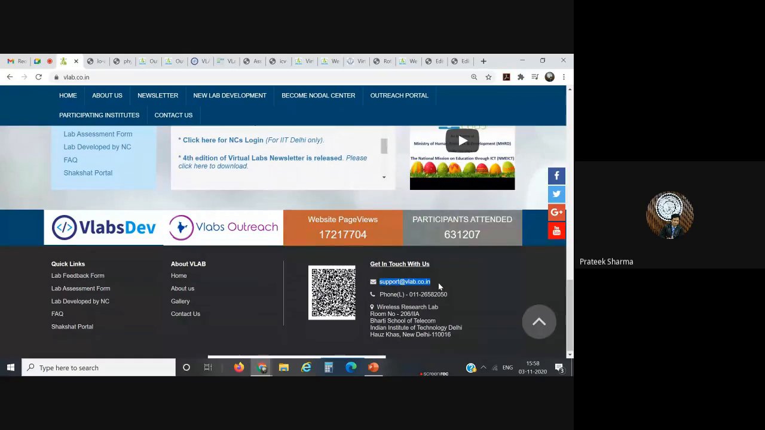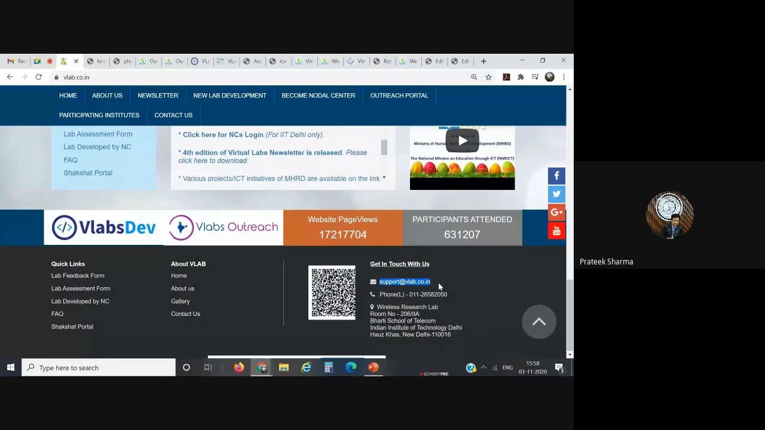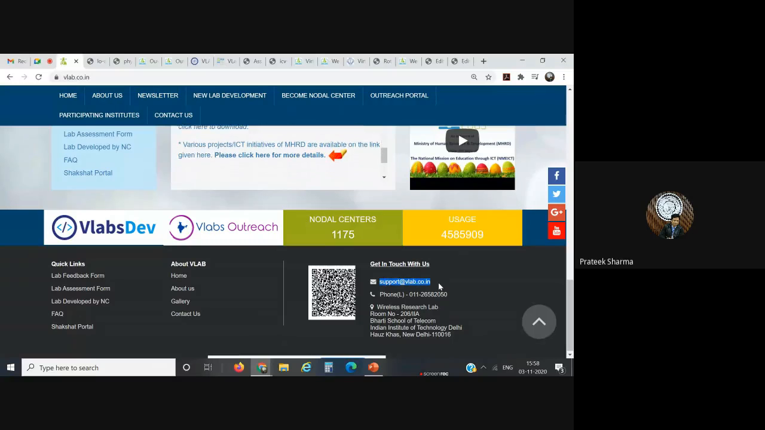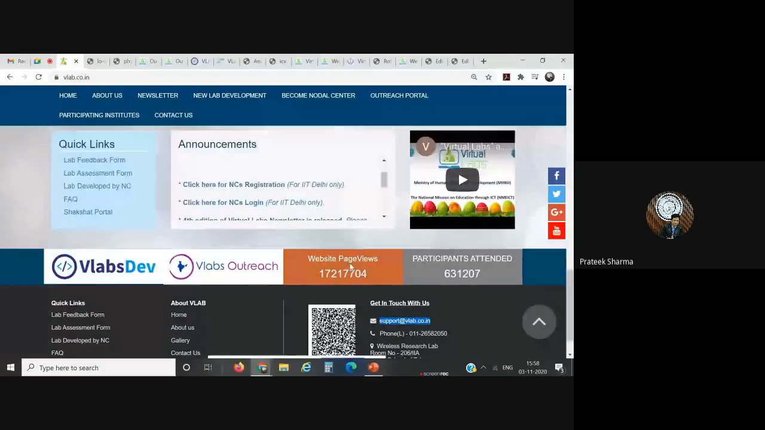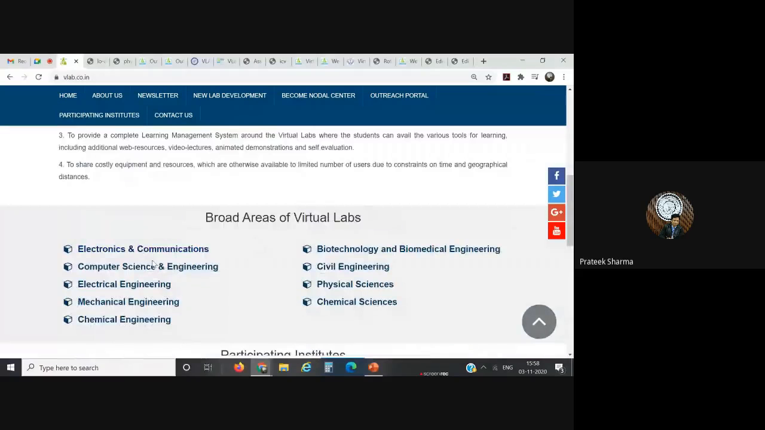support@vlab.co.in. Also, please remember to mention your name and your institute name when writing the mail, because as soon as we check that we have received a mail from a nodal center, we'll try to solve the query as soon as possible. I'm going to have a word with my engineers and developers and ask them what the problem is, and they're going to rectify it very soon. You don't need to worry about that.